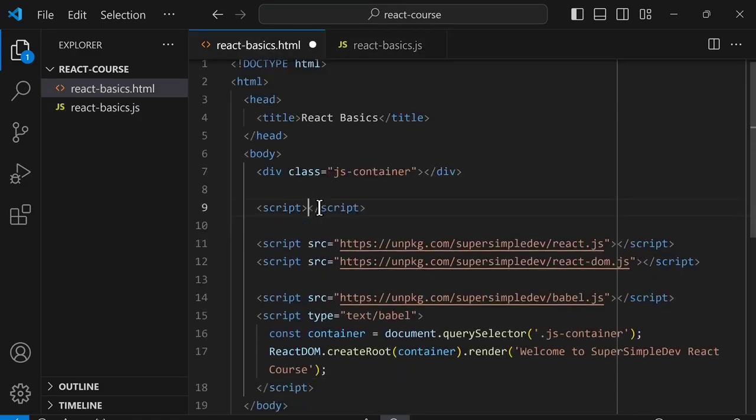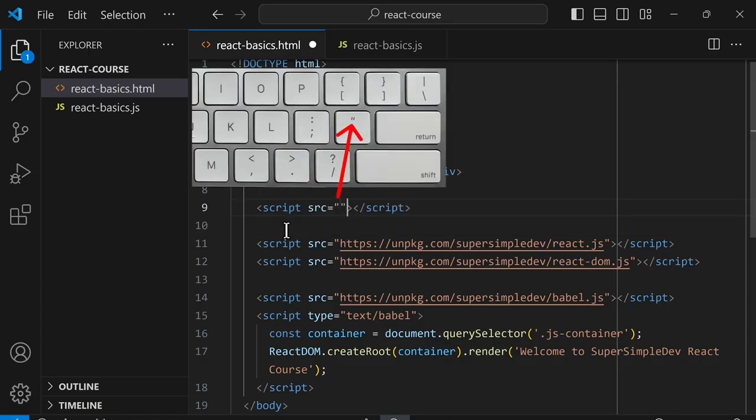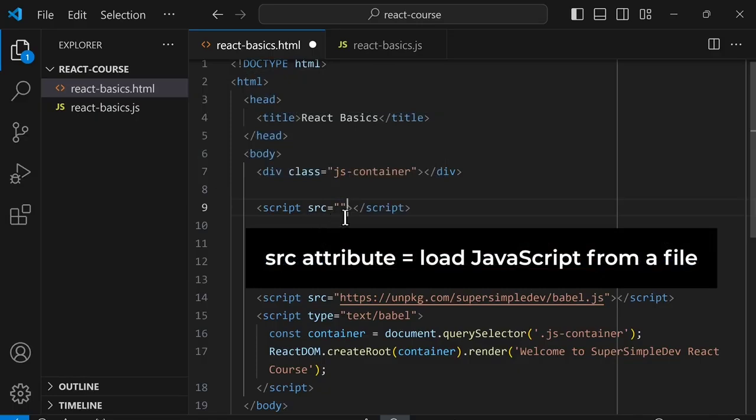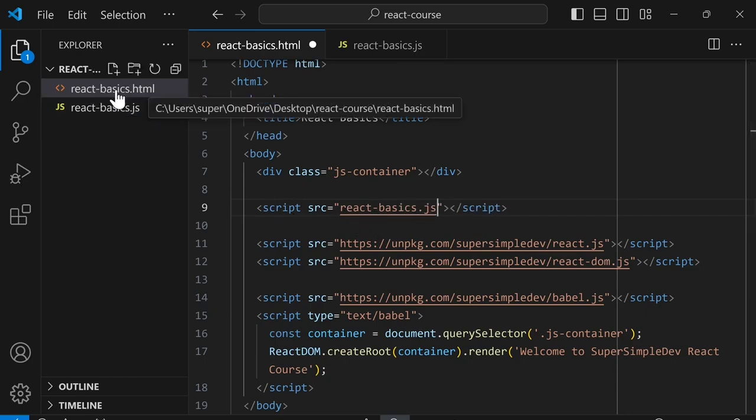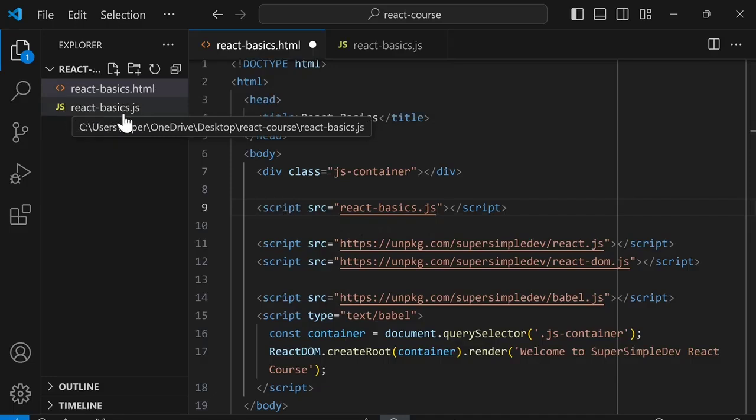And we're going to add an HTML attribute to this script element. So after this script, we're going to type space and then type src equals double quotes. So the src attribute lets us load JavaScript from a file. Inside these double quotes, we're going to tell the computer which JavaScript file to load. So we'll type react-basics.js. So this will look for a file called react-basics.js beside the current HTML file. So it's going to find the file here, and it's going to run all the code inside this file.